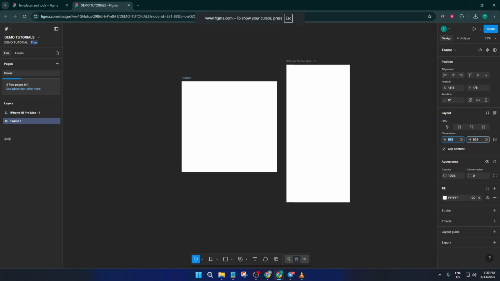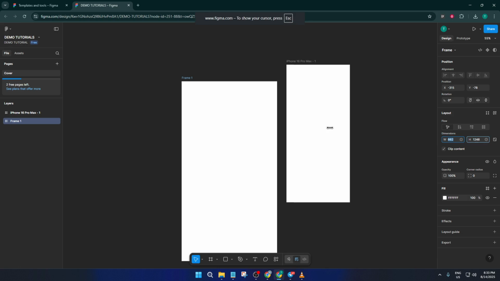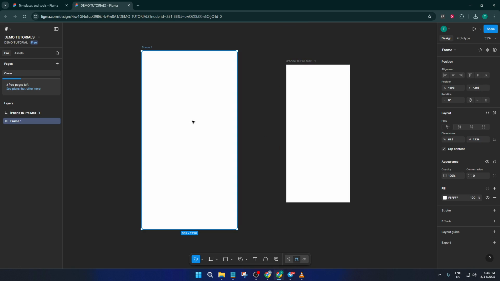If you want to scale everything inside the frame along with its size, you can always use Figma's scale tool by selecting the frame and pressing K. This will resize not just the frame, but all the content inside as well, which is great if you're preparing assets for different platforms or devices.